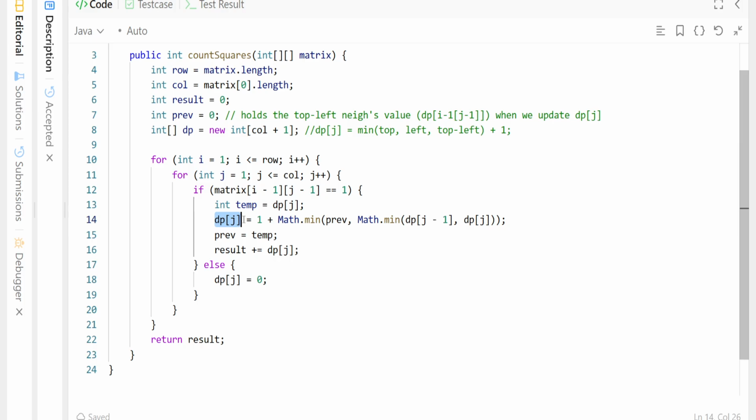So dp at j we are going to override, and this is our top, so we should store it somewhere. We have already stored it in the temp. Then the previous is nothing but your top left. We'll get back the value through the temp, and then we'll take the minimum of these: the left, the top, and the top left. We'll do +1, update the value, and finally we'll add to the result.